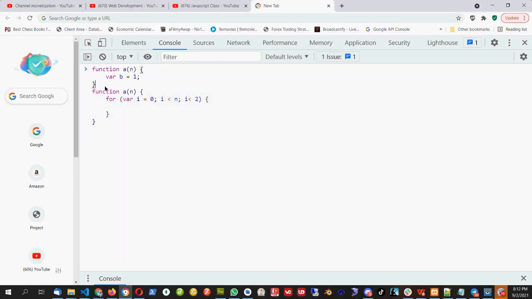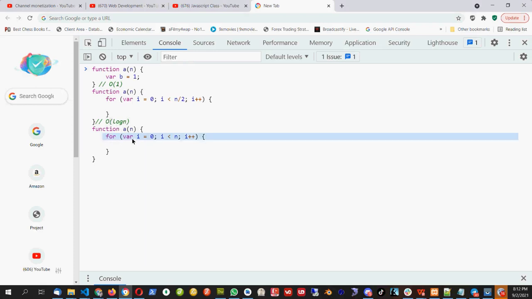okay, let me write down this. If I go to n, i plus plus, sorry. If I go n by 2, that is half of the n. So this one is O(1), that is the constant. And this one, we are using the for loop, but we are going to the half of the n, that is not exactly n. So this becomes O(log n). And here we are going till n. So this will become O(n).